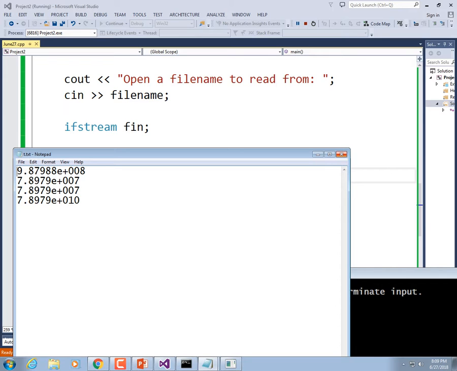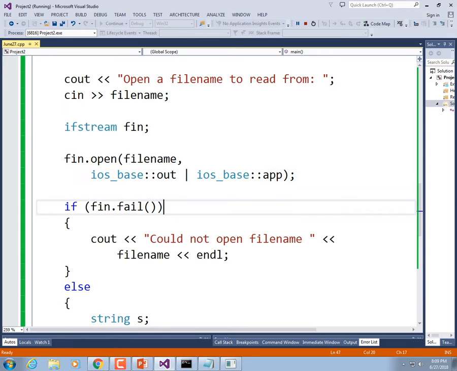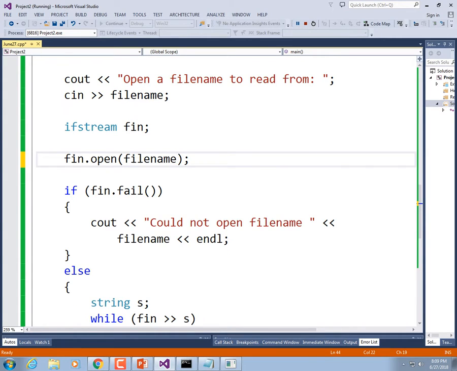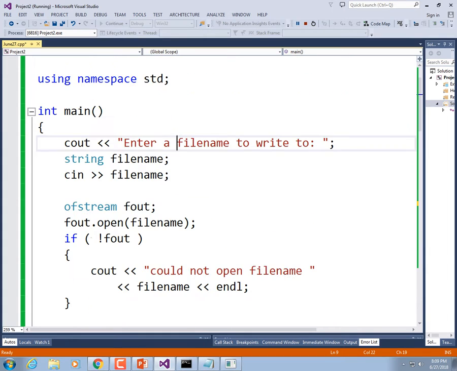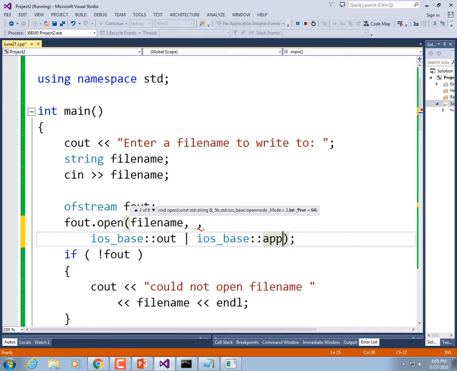Shouldn't we have that on the fout part instead of the fin? Yeah, that was dumb. This stuff should have been on the fout. So just cut it. Find your fout statement, fout.open, and put it there instead. Thank you. I was getting slightly miffed.